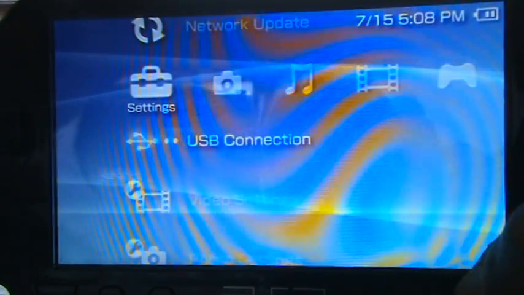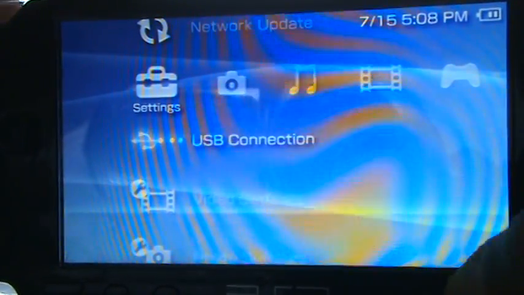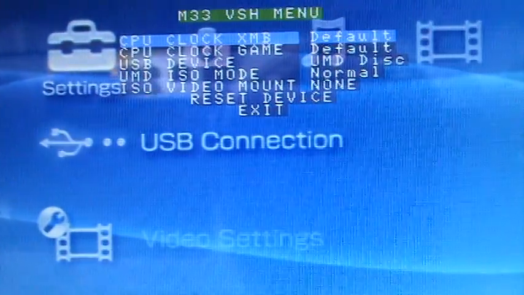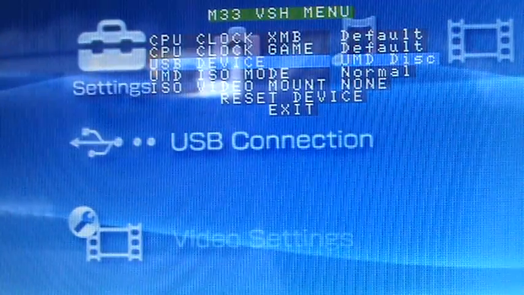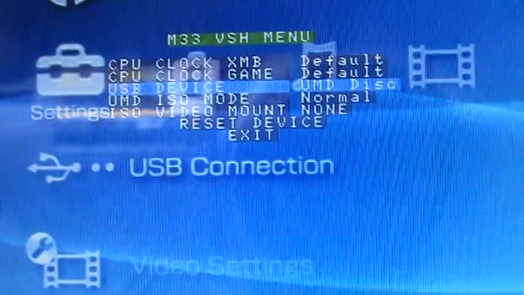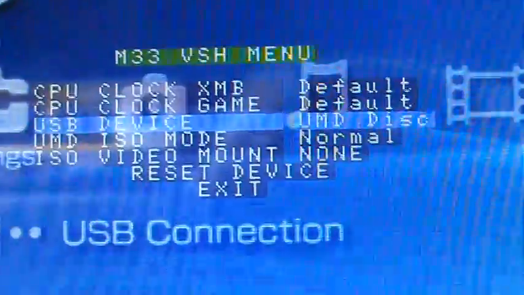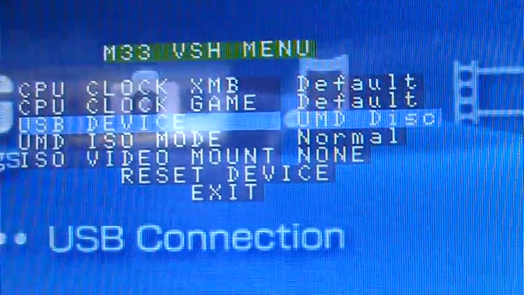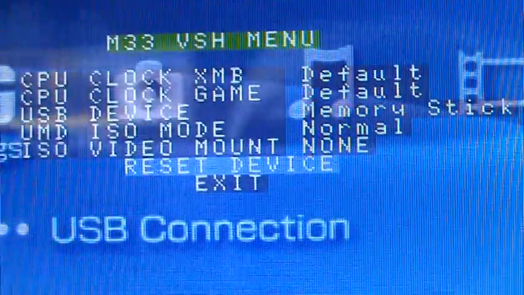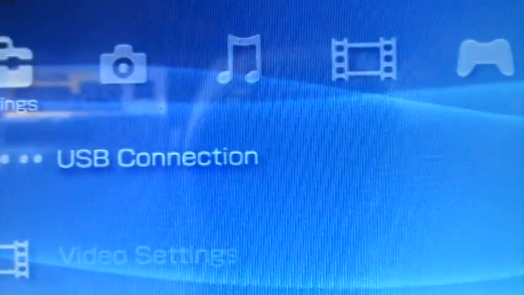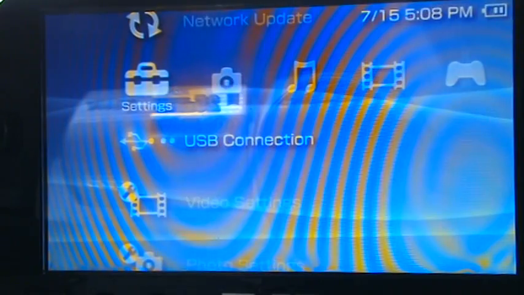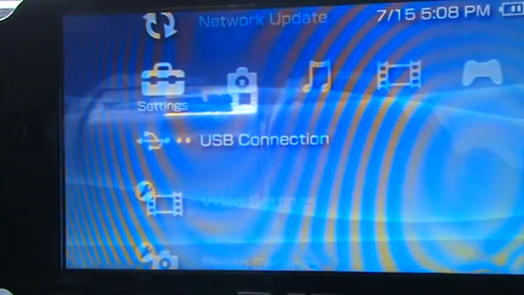Now, to change it back to normal, press and hold select for 3 seconds, and the M33 menu will pop up again. All you have to do now is go back to USB device, and go back to memory stick. Now, just click exit. There. You have successfully changed your type of USB mode.